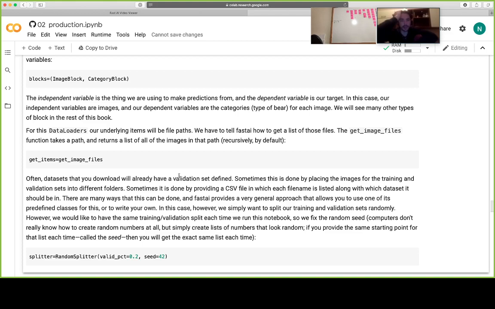There are many ways that this can be done, and Fast.ai provides a very general approach that allows you to use one of its predefined classes for this or to write your own. In this case, however, we simply want to split our training and validation set randomly. However, we would like to have the same training and validation split each time we run the notebook, so we fix the random seed. Computers don't really know how to create random numbers at all, but simply create lists of numbers that look random. If you provide the same starting point for that list each time, called the seed, then you will get the exact same list each time. Okay, that makes sense, but it didn't really explain my confusion.